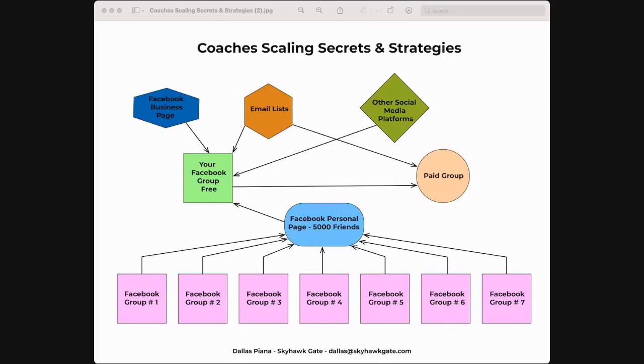Number two is it's a funnel. Marketing, all of marketing is a funnel. So you want to fill the top of the funnel with a lot of people. And as they get closer to you, moving from group to your Facebook personal page, to your Facebook group, to actually your paid offer, a paid group, the number of people that raise their hand and say yes will get smaller and smaller and smaller. That's why it's a funnel in marketing.